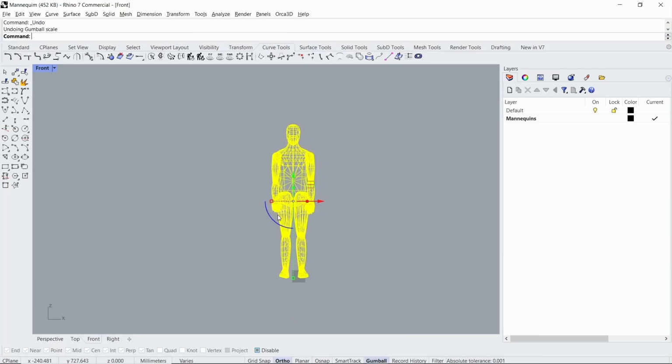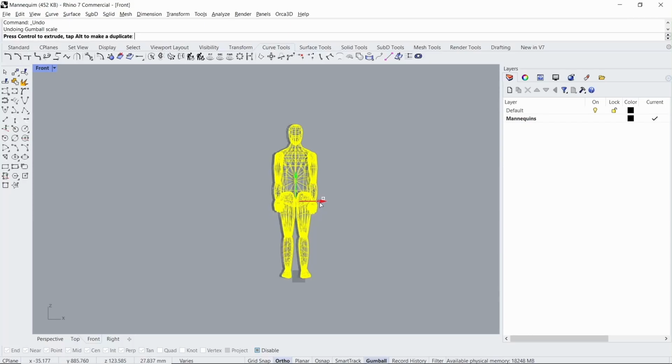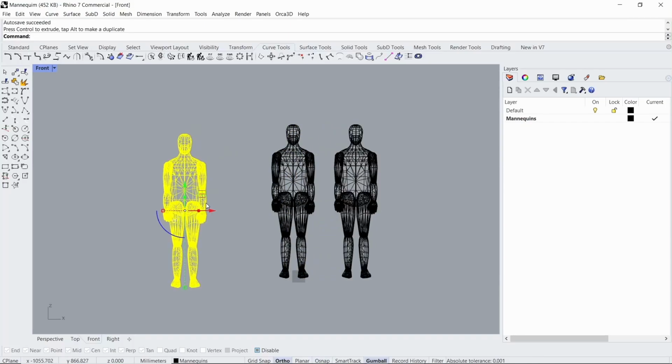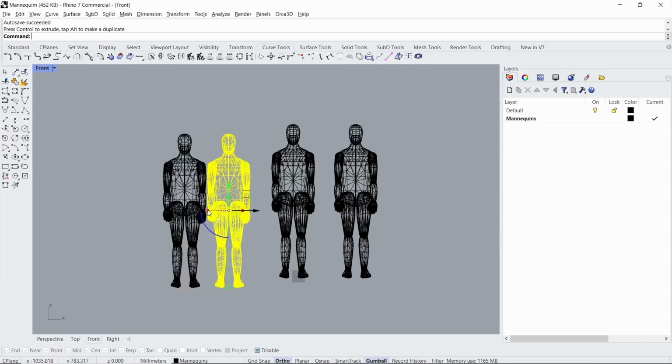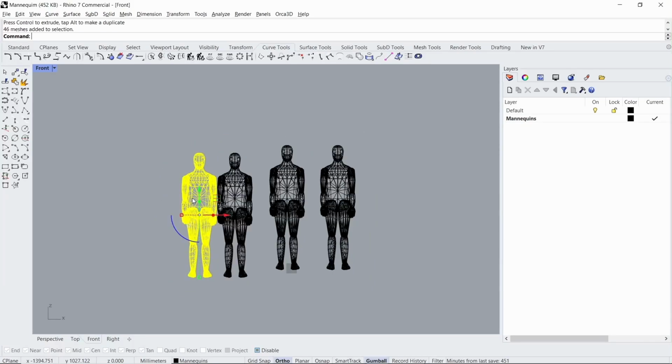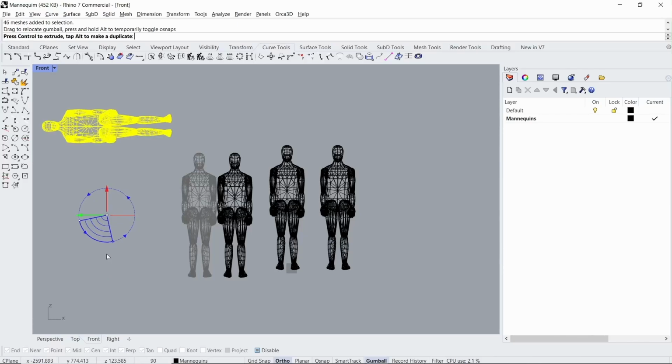The next function inside Gumball is to copy an object. And to do that we need to press the Alt key, and then you drag the object to the side or to any direction you want. This way you will create copies. You can also do that by entering the precise amounts that you want to copy. If you press Ctrl and you drag the Gumball to the side, you're going to move only the Gumball system, and now, for example, you can rotate from a different reference.